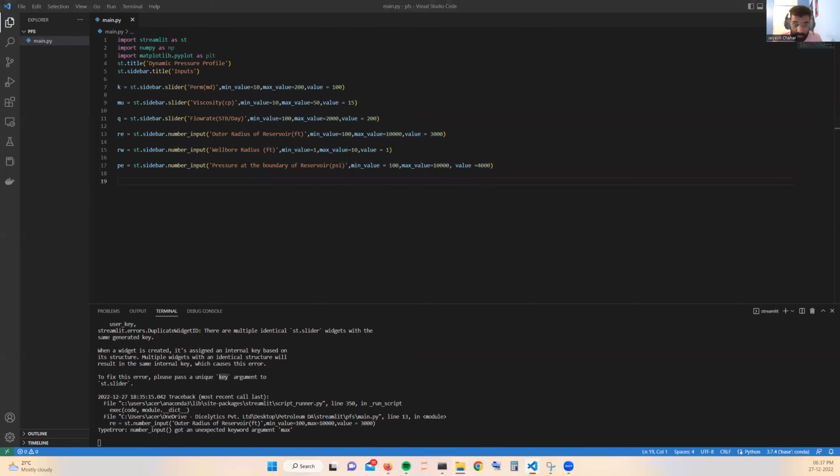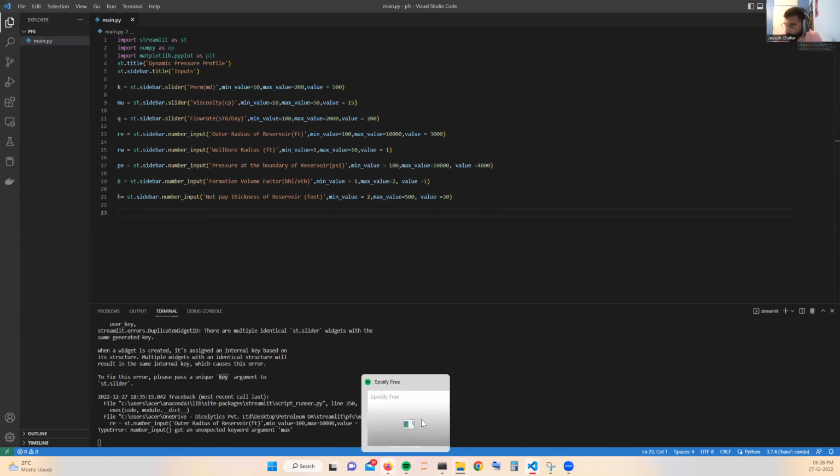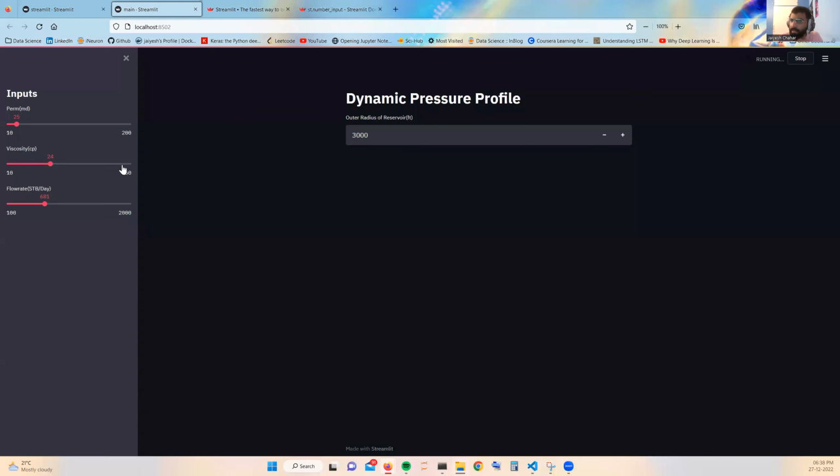Right? Now our next input will be B, that will be our formation volume factor. So let's put that particular thing also. Formation volume factor variable in RB/STB, minimum value 1, maximum 2, default value again we are taking as 1. Now next thing will be our H, that is our net pay thickness of reservoir, pay zone thickness basically. So again, I am mentioning 2 feet as minimum value, maximum value 500 feet, default value 30 feet. So now let's go to our page again and rerun our code. Let's see.